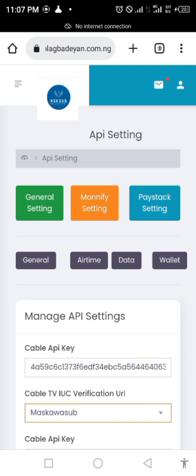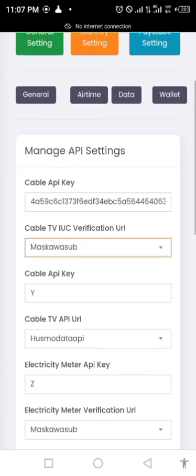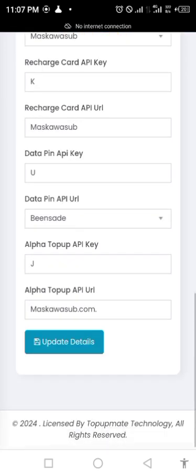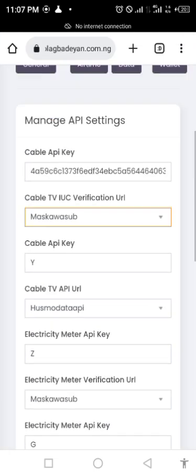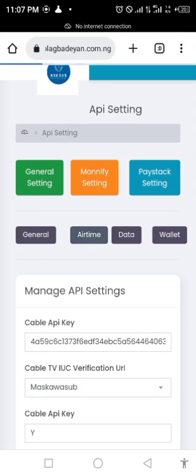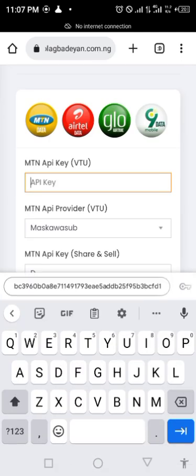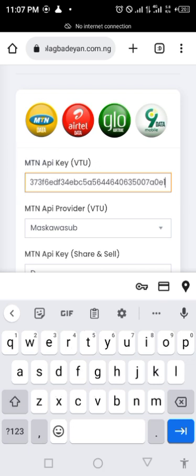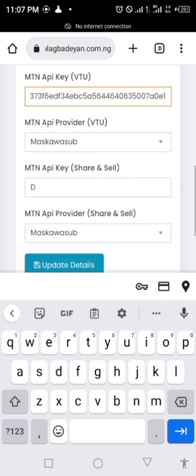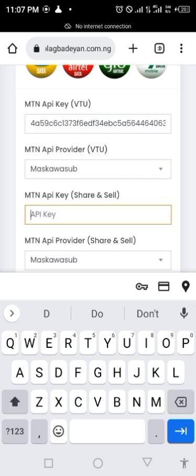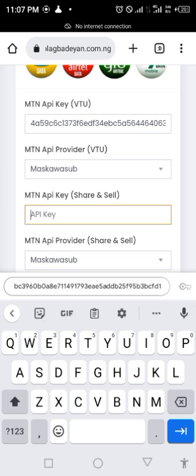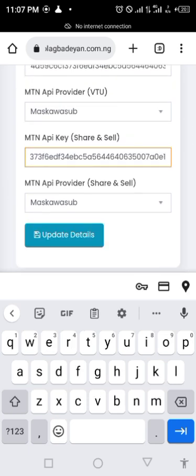You do that for each of the services. You go to airtime, you go to data, you go to wallet, everything. You paste them. Then you click on update. Same thing. Go to airtime, paste it. Let's say I'm using Mascawa here too. Paste it. Select Mascawa. So I want to use the same. Paste it, select it, and I update.